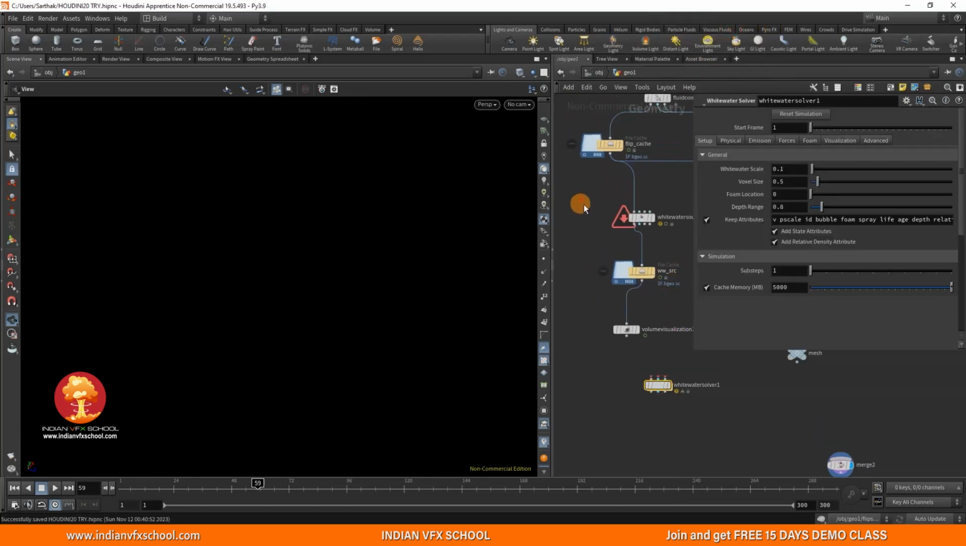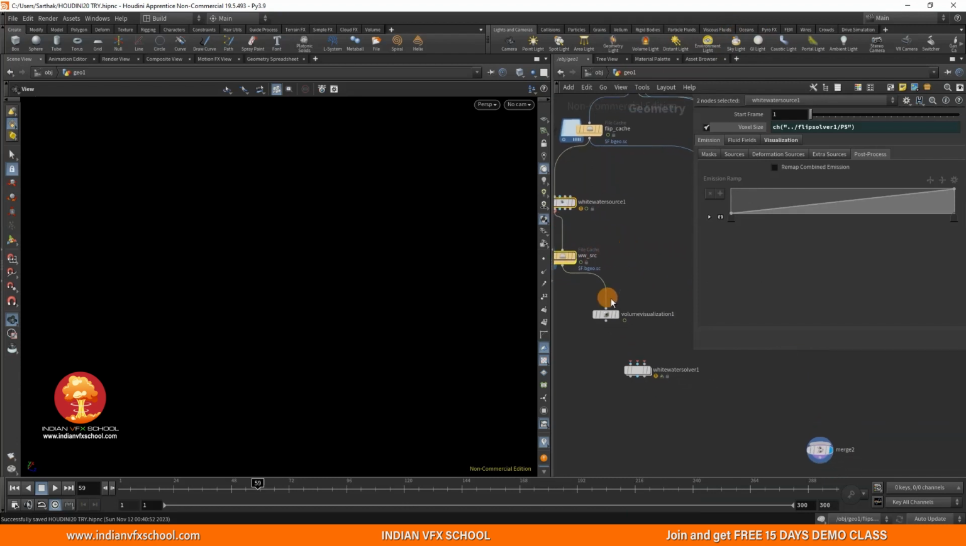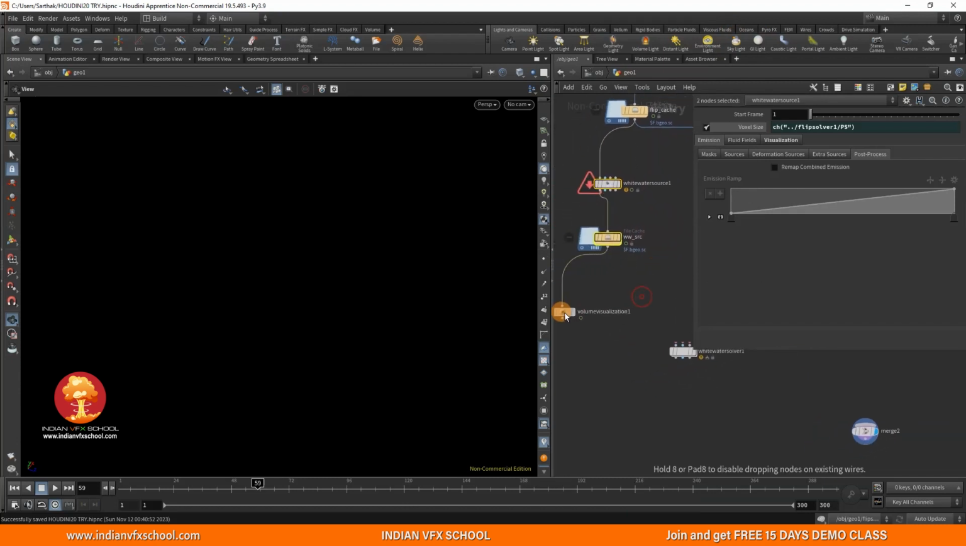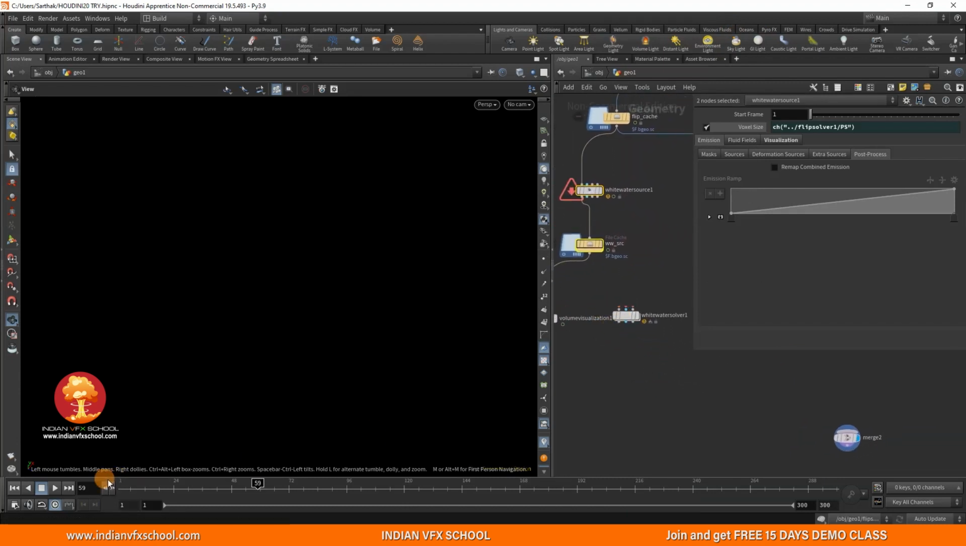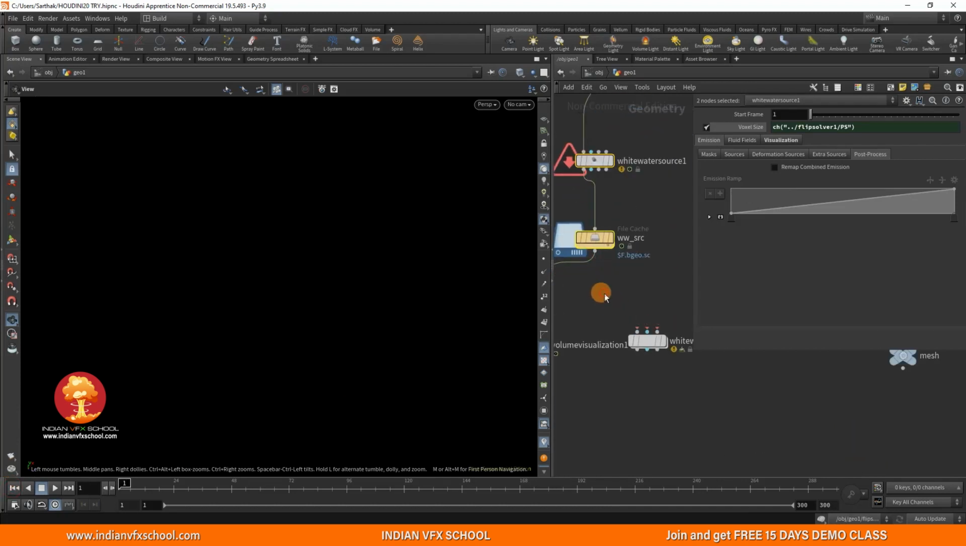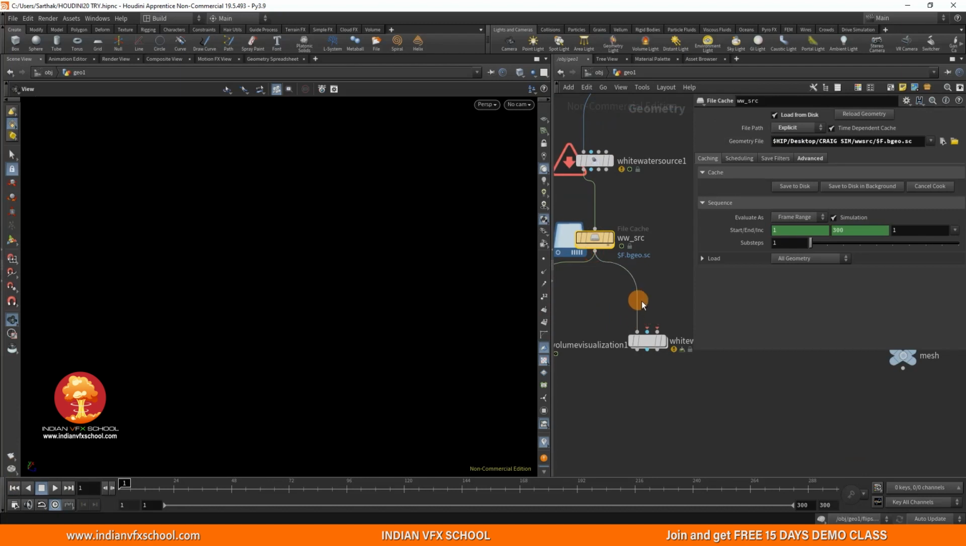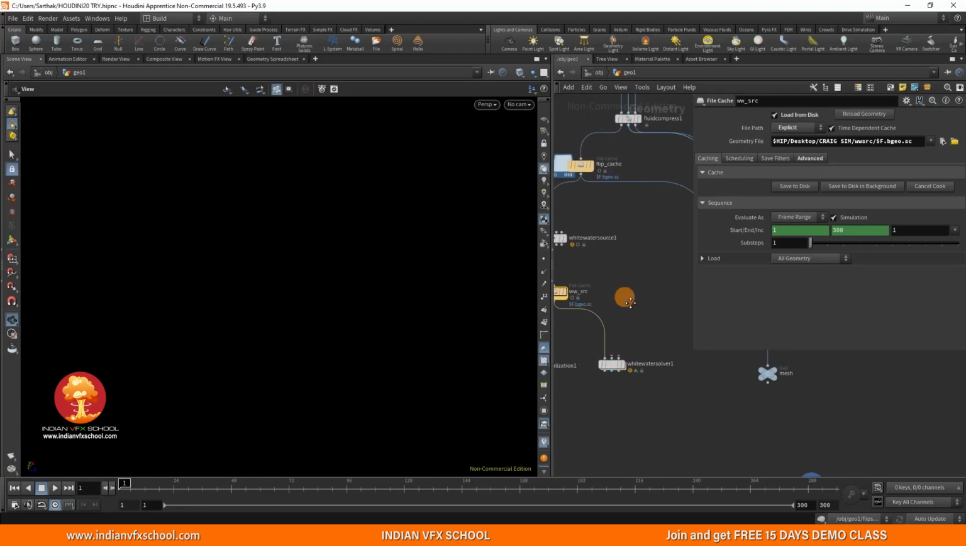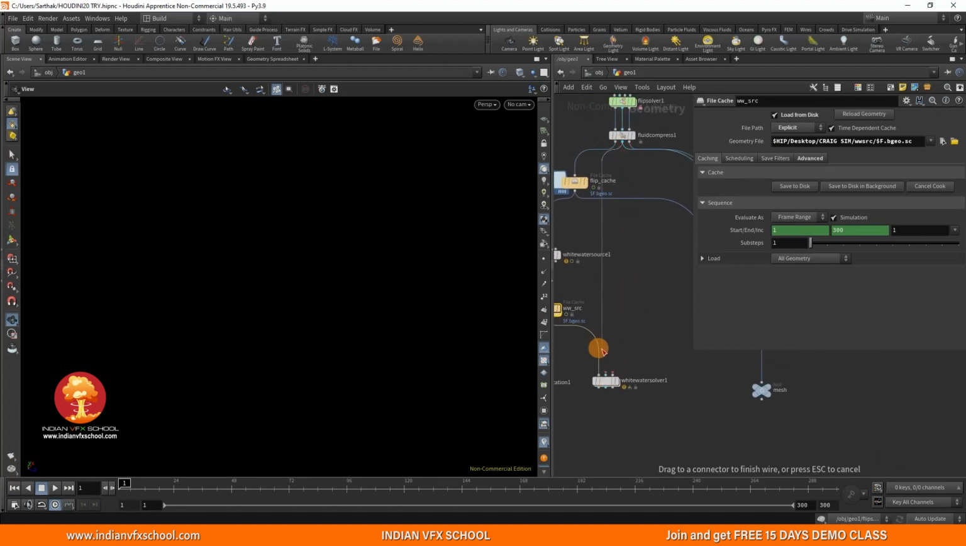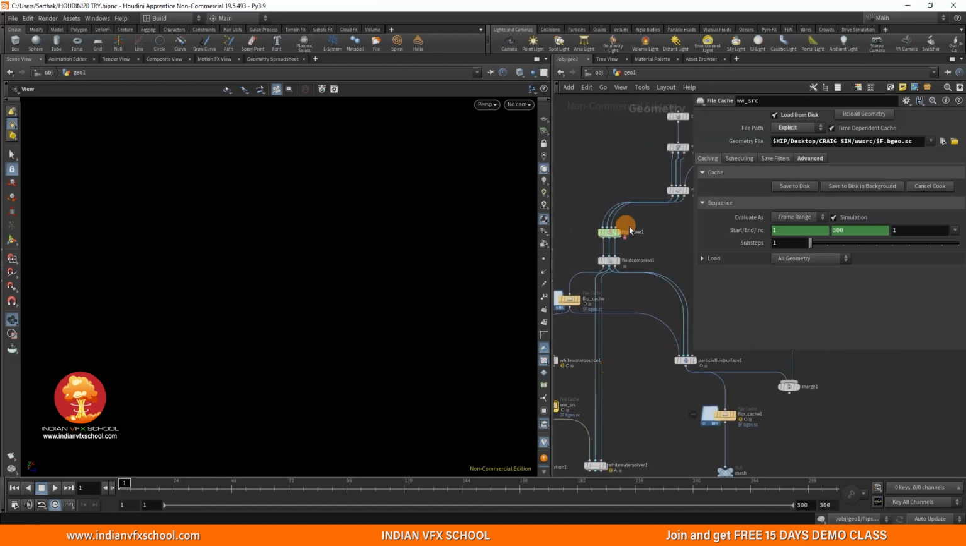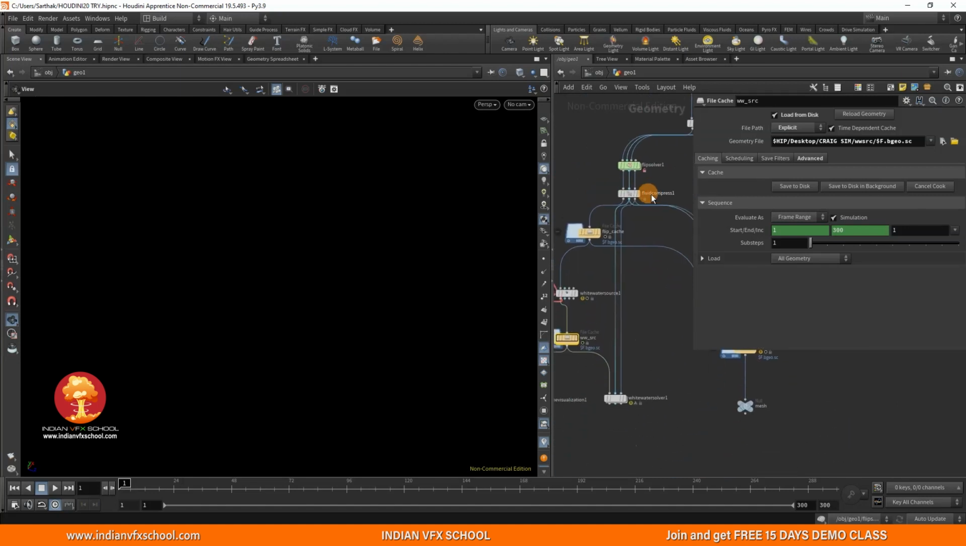Okay. So let's just keep them like this, and just remove the volume visualization. Just go back to the first frame, connect this source into the emission tab, and now I can just connect the fluid compress and the collisions.